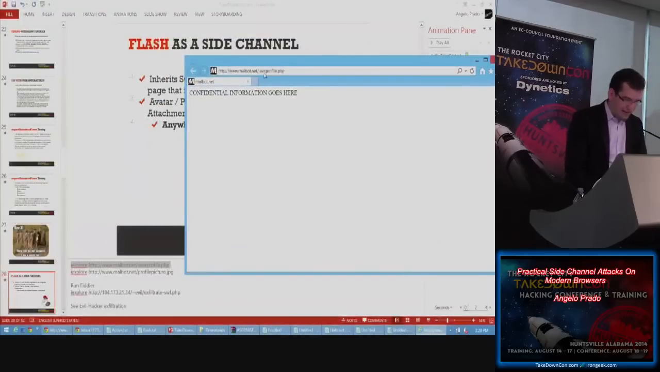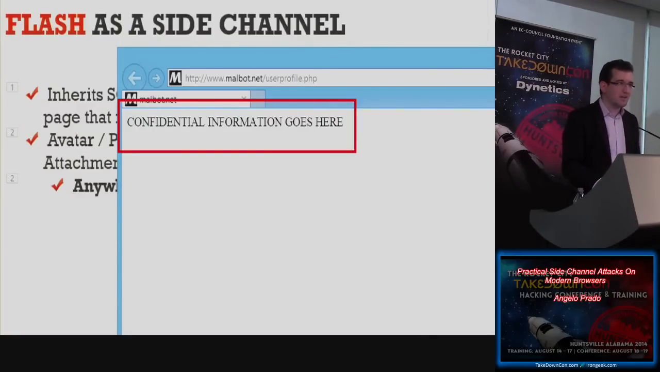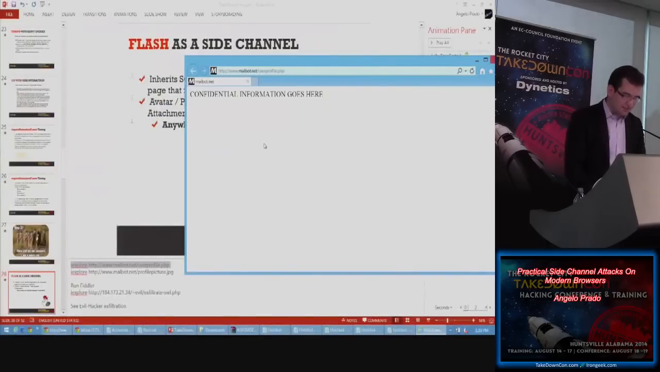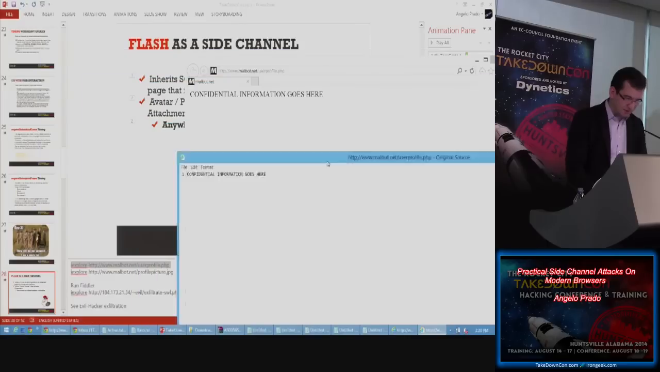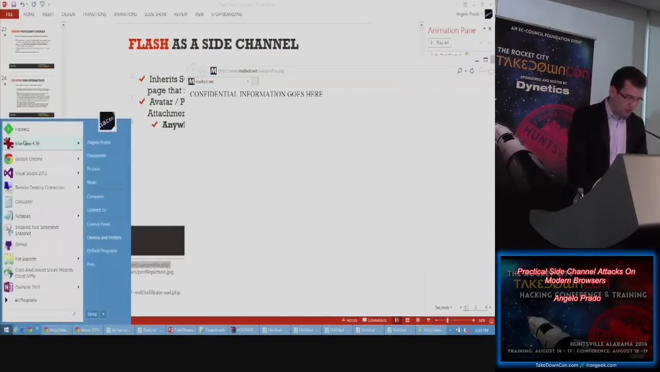We're going to go to this website. It's called userprofile.php on malware.net, right? Confidential information goes here. This is a sample. There are many websites that have this problem. I just crafted one myself so you can see the sample. So nothing else but a confidential text. Now this page requires authentication.